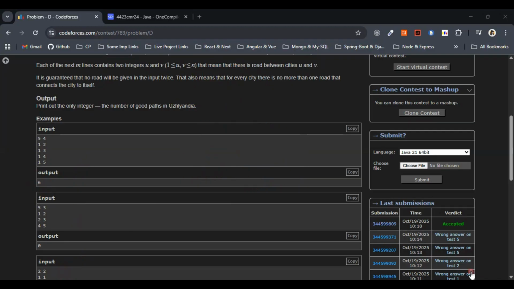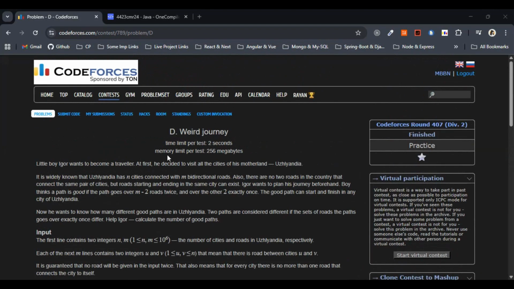Now we have the understanding of the question. It's easy. Let's quickly discuss the approach, then the complexities, and then let's write the code.